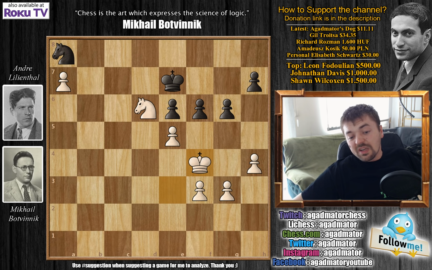And now you don't want to capture on e5. That would simply improve the position of the white king. And also white doesn't really want to capture on f6 immediately. That would simply improve the position of the black king. But as black doesn't really have all that much to do, he pushes h6.